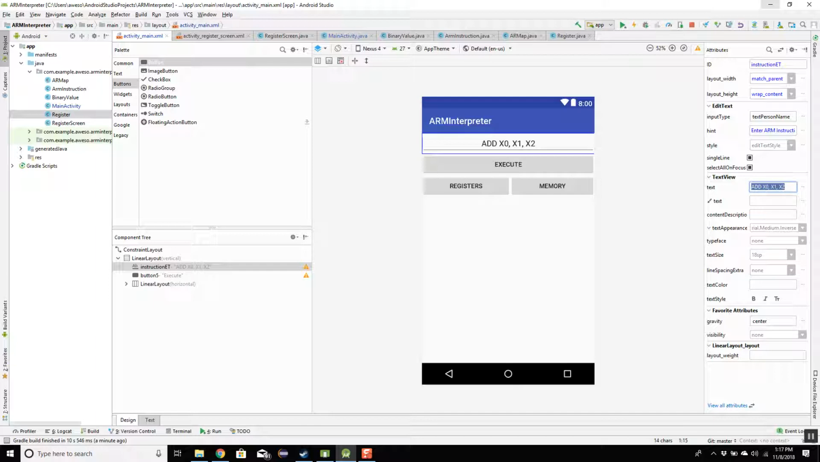So that's the test instructions, so I don't have to type that every single time I launch the app. Now, when we hit execute, we want to read this in and get the individual pieces. We know we're going to have the instruction first, followed by at least one space between the instruction and our destination register, correct? So we need to parse through this string.